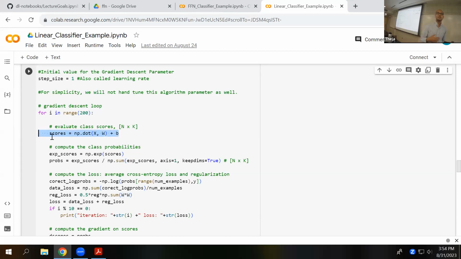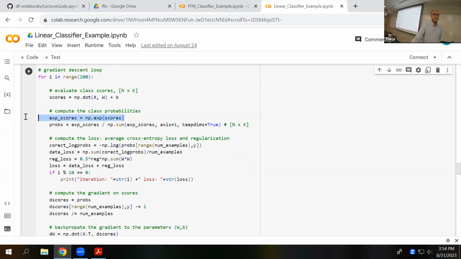People use the word forward pass, and we'll see the name appear again and again. Forward pass means: given the current values, and given inputs, which are training inputs right now, what are the scores you're going to get? So you got scores. Take the exponent. This is again a vectorized operation; np.exp is operating on every single element of this scores matrix. The scores matrix actually has 300 rows and 3 columns. Remember the 3 classes.